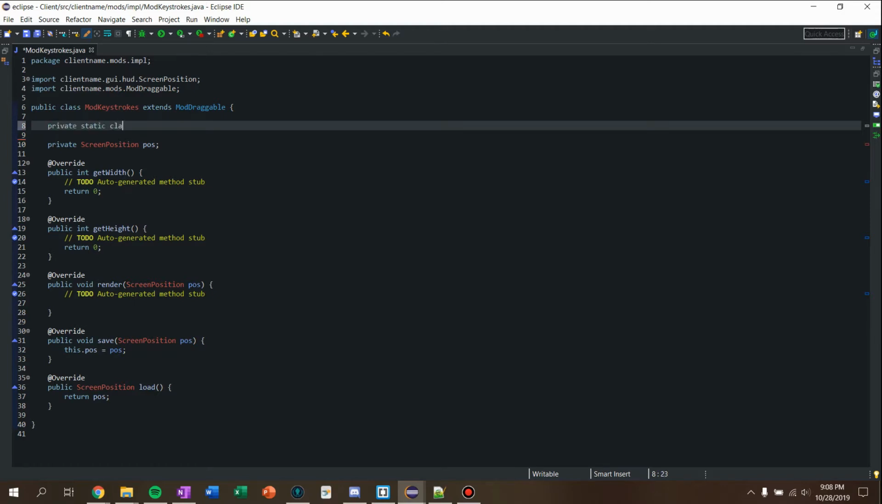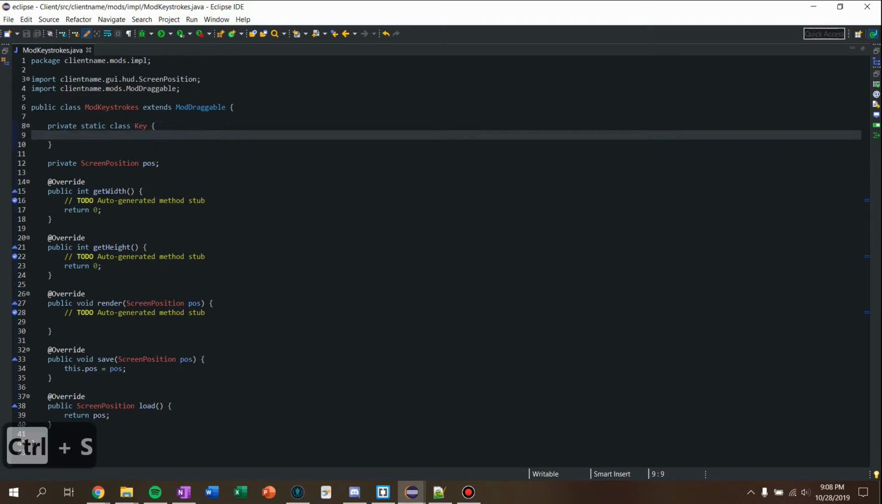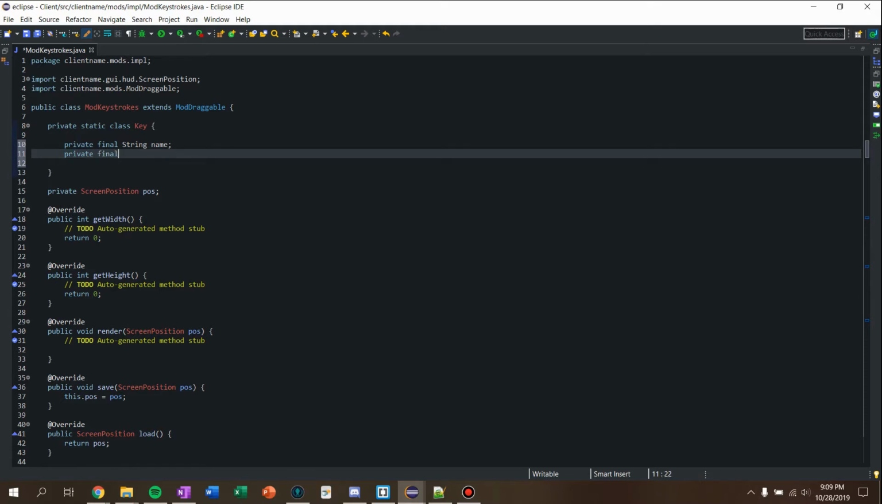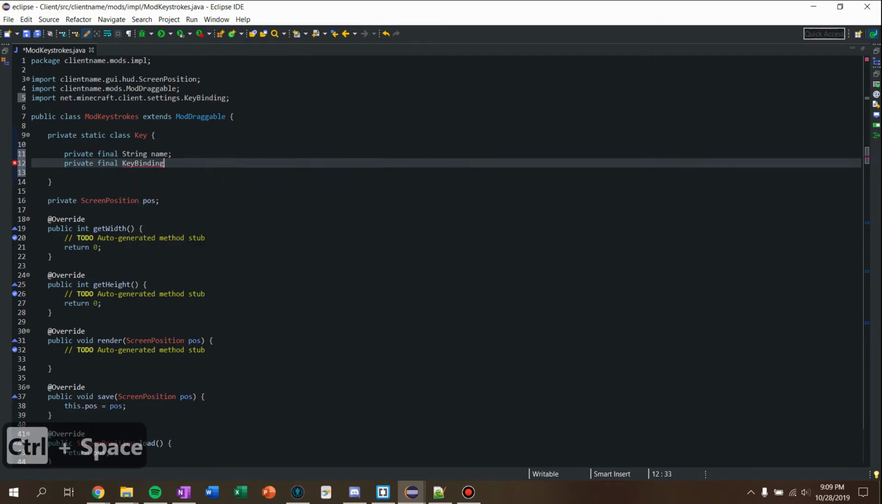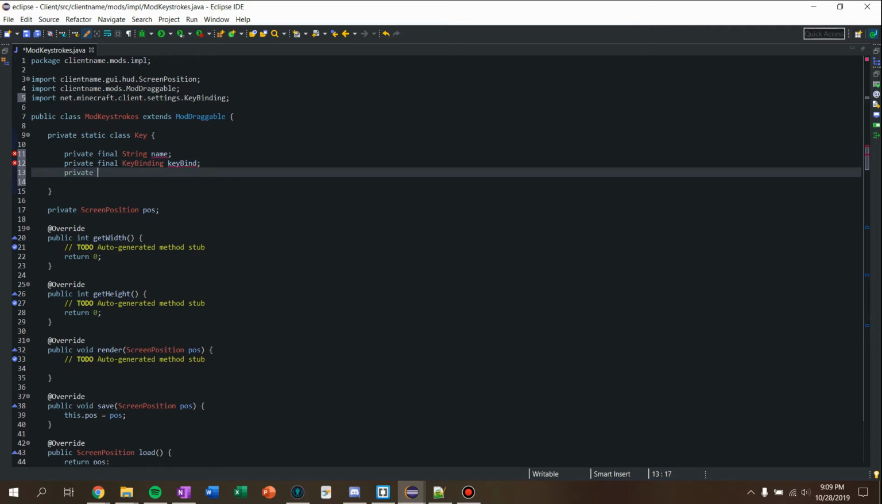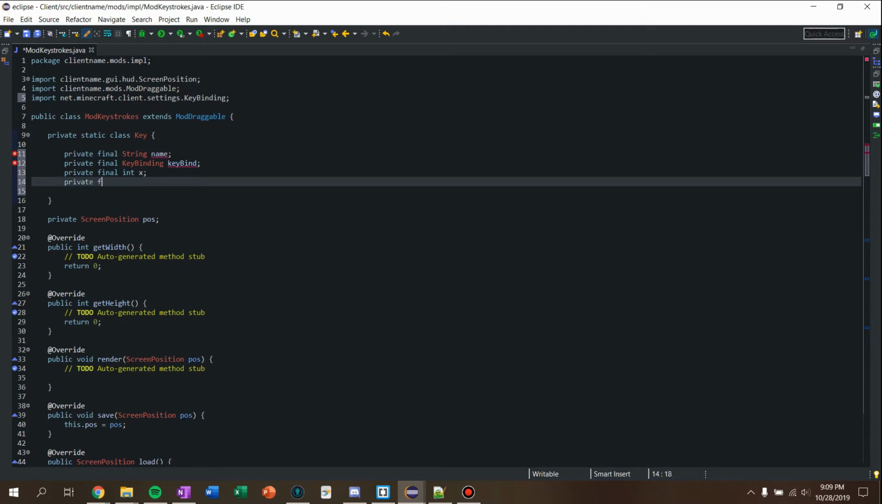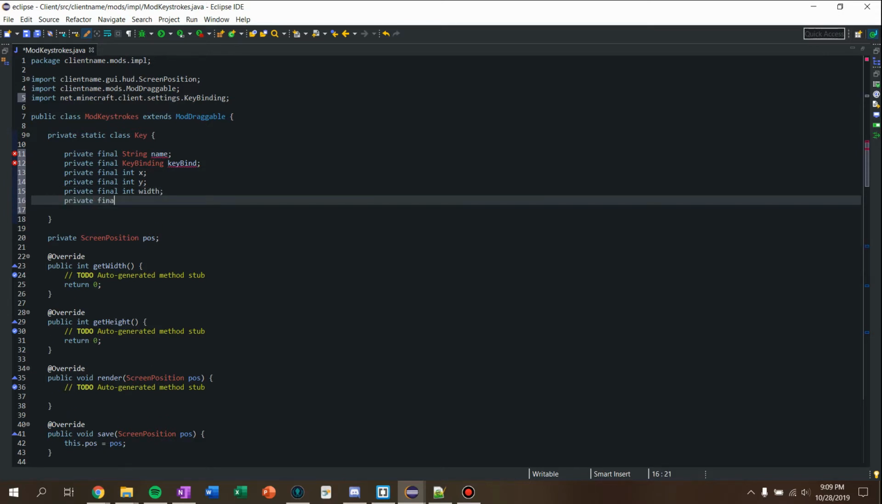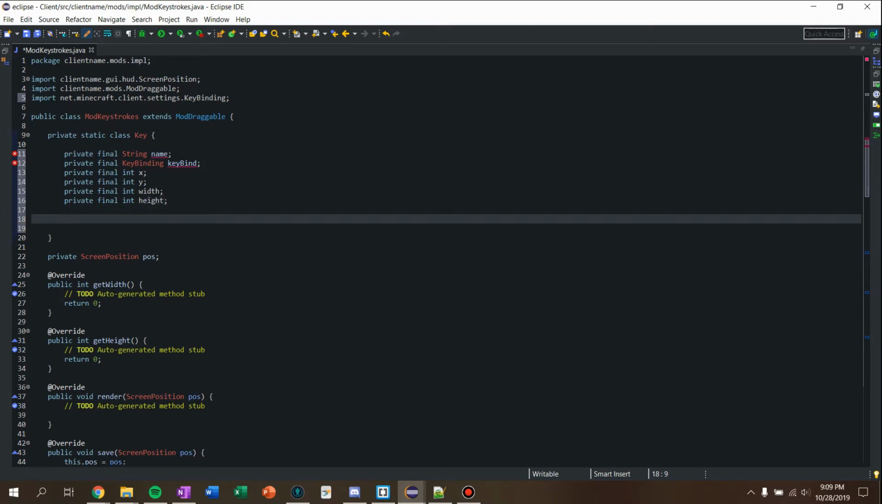So we're going to do private static class Key. This class is basically going to hold what a key looks like on the screen, what text is displayed, how big the rendering is going to be, where the position is, what button is used to press it, and is it down or not. So we're going to give it a private final String name, private final KeyBinding, net.minecraft.client.settings. We'll just call this keyBind, private final int the x position, private final int the y position, private final int the width, private final int height. Now these are all final because there's no need to change them.